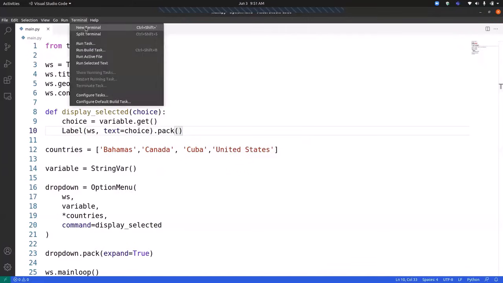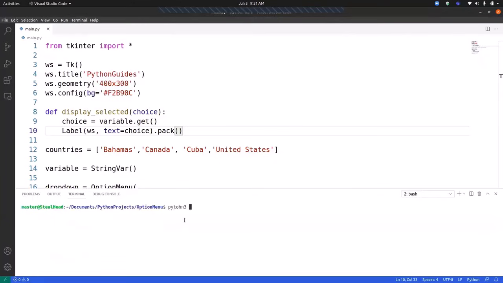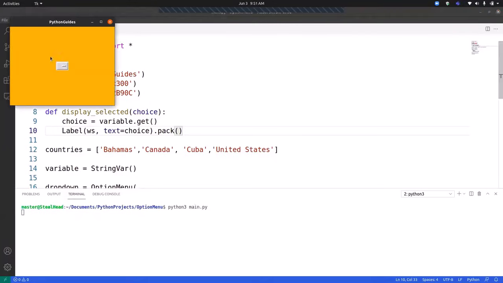Let's go ahead and run the program. I am using Ubuntu, so I am using Python 3. In case you are on Windows, you can simply type python and the name of the file with the file extension. The name of the file is main. Now you can see it is being displayed on the main window only.